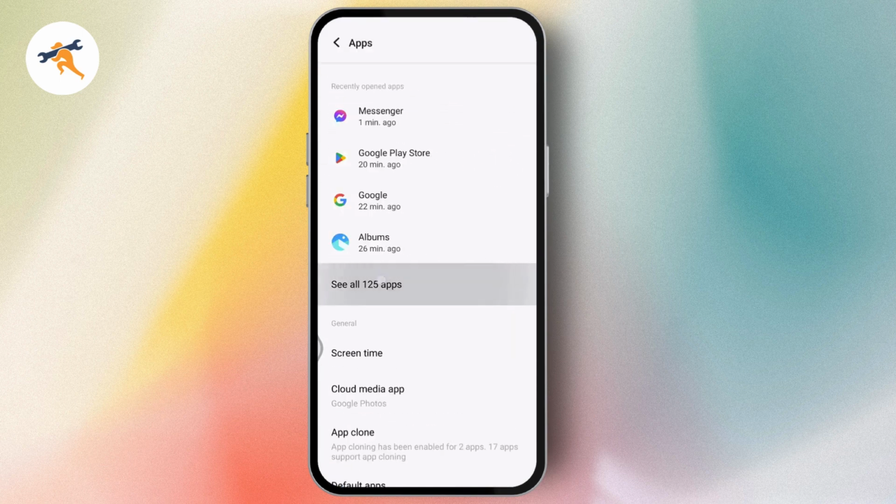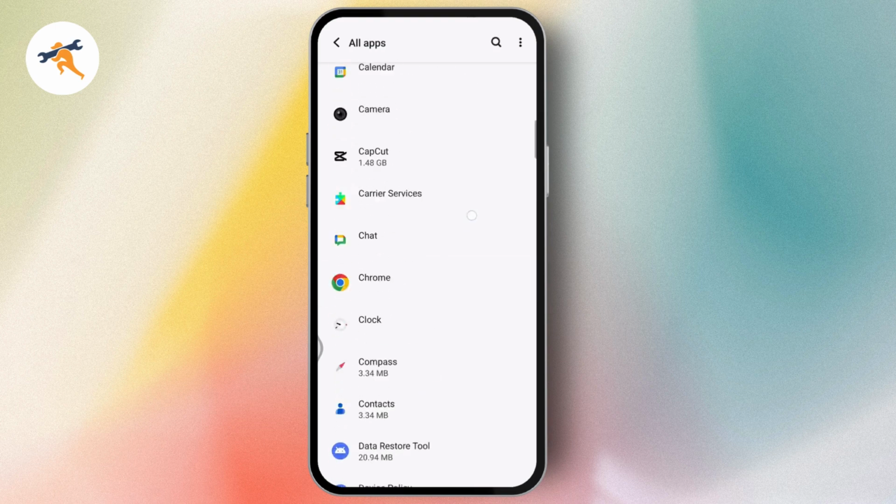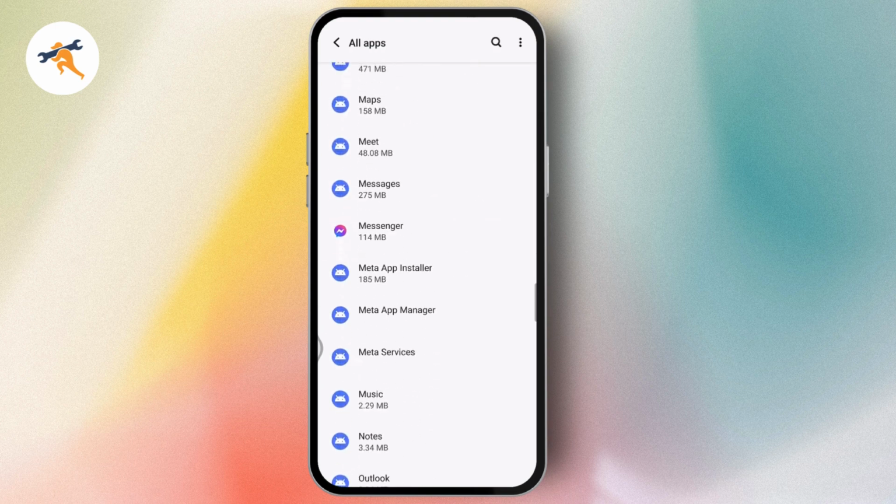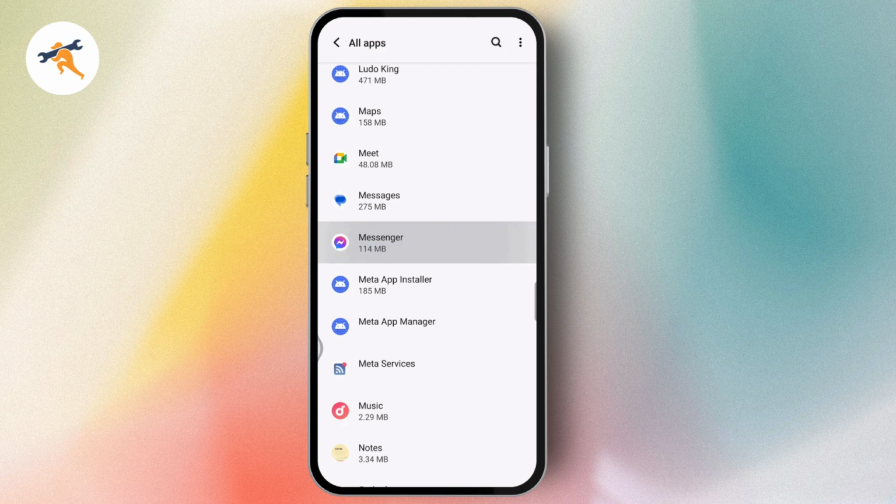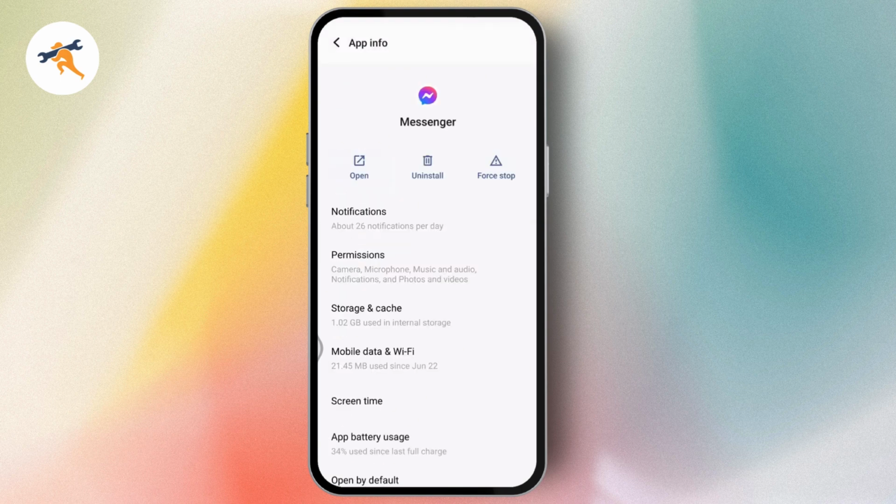Under apps, you need to tap on see all apps. Scroll down, and here you need to find the Messenger application. Tap on Messenger. Now you just need to simply go to storage and cache.